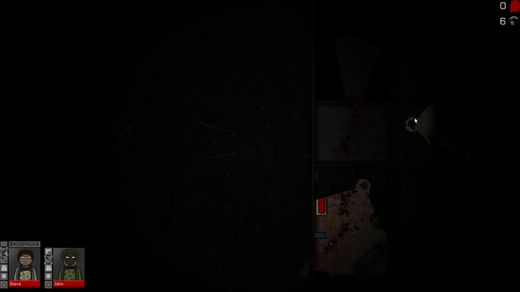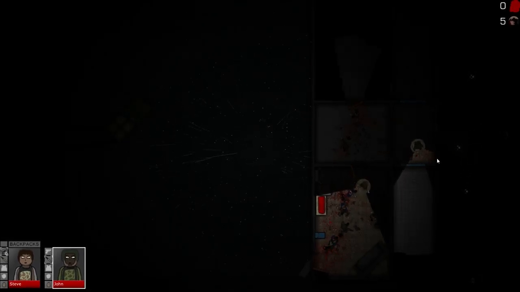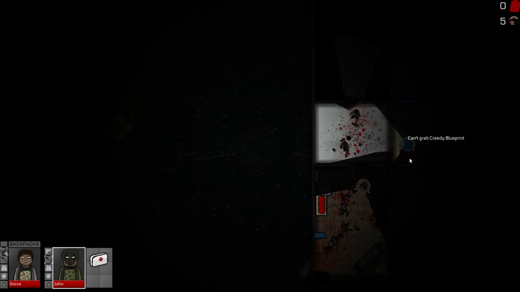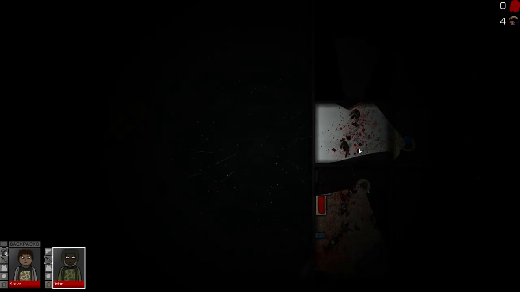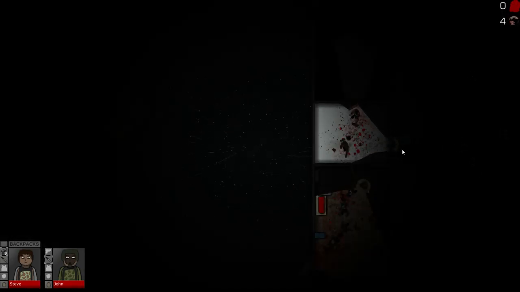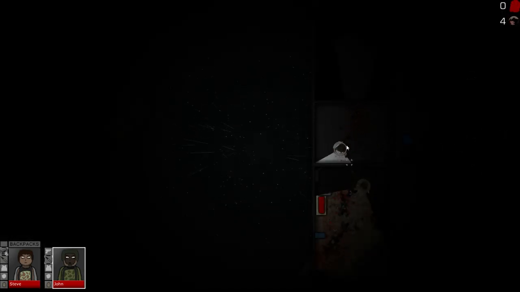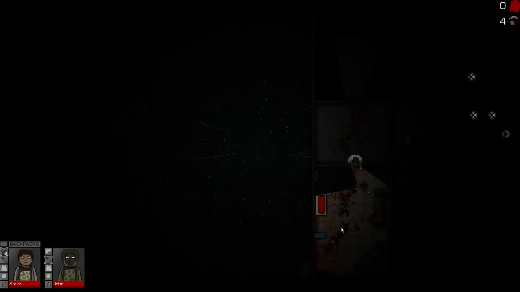Not sure where the door is here. Oops, search that. Creedy blueprint. Now, is that a gun? Can't recall. Okay, let's get him to pick it up. Where is he?